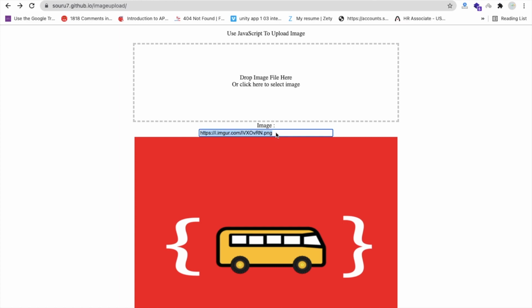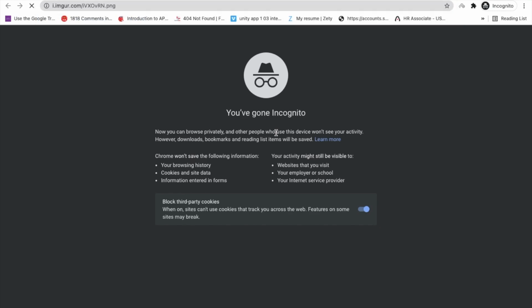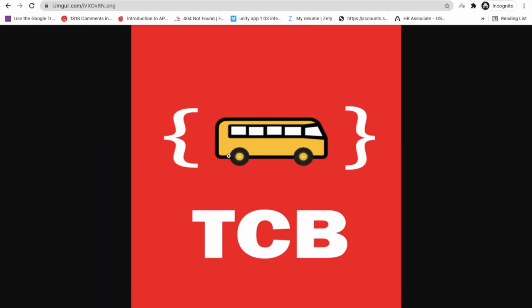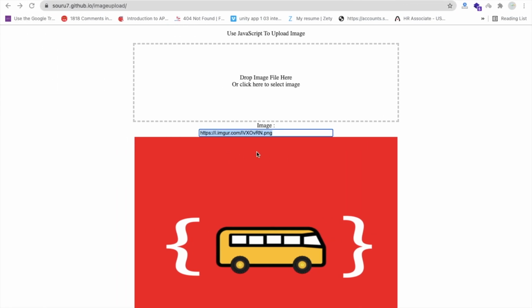So let me just copy this URL and open this URL in incognito. So you can see that's our image here. So let me just go to my tool here.